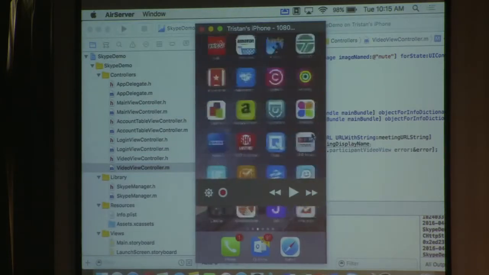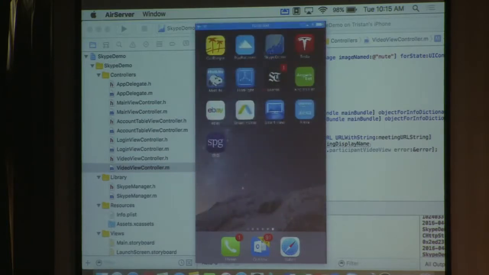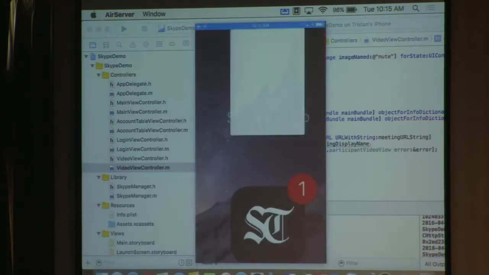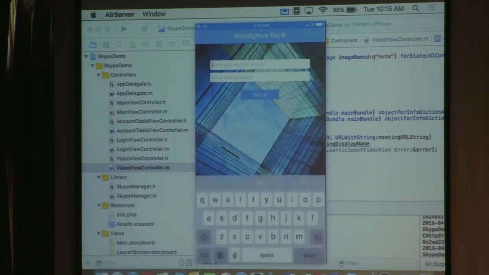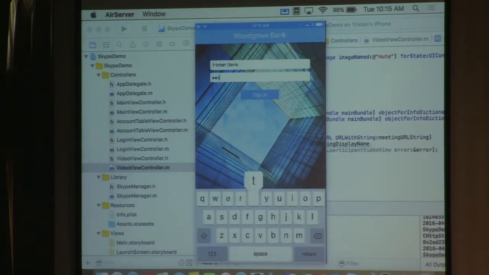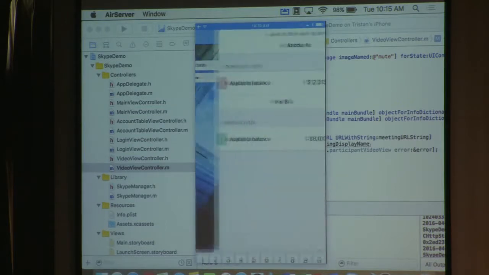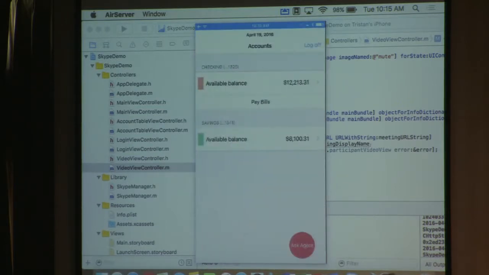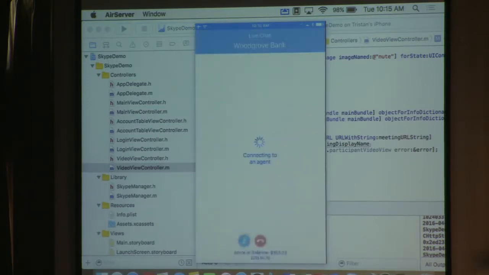And what that's going to do, now if I take out my iPhone here, what you'll see is that app, I've compiled it onto my iPhone. Woodgrove Bank has a mobile app. They want their users to be able to see all their transactions on the go, so I'm going to log into that app. And you'll see that Ask Agent button down at the bottom. And now that join meeting functionality I added with the Skype SDK, all the user sees is a simple button that lets them connect to Skype.